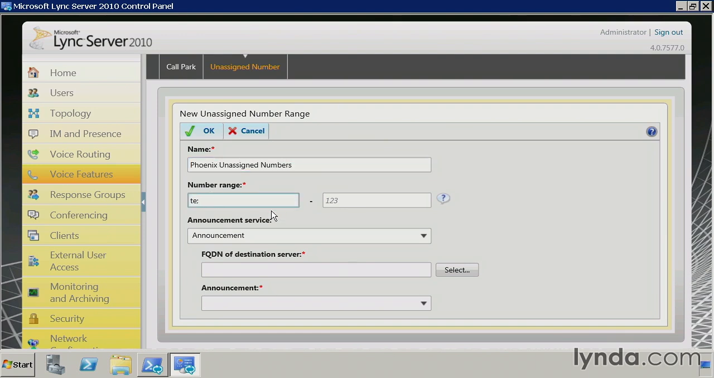And in here, I'm going to say tel:+1 602 301 1000 or 1001, and we'll say 1001 through 2000, for example. Maybe I had all 1,000 of those numbers defined. Now, the nice thing about this number range is that these numbers can already be assigned. So for example, 602 301 1002, if that's already assigned to a user, that will not fall into the unassigned number range. So only numbers in this pool will answer the call if they're not already defined, and then play our announcement.